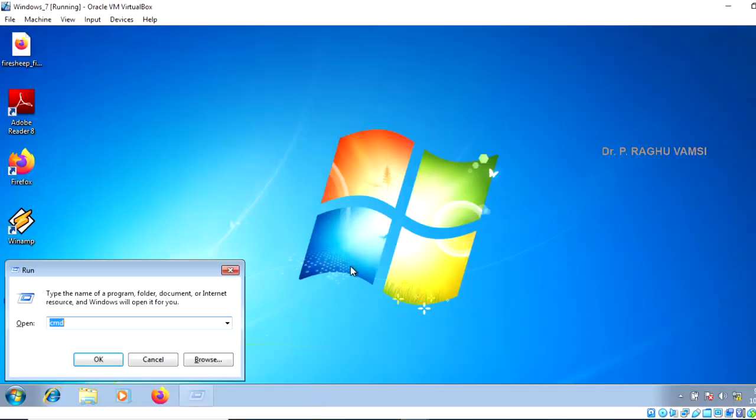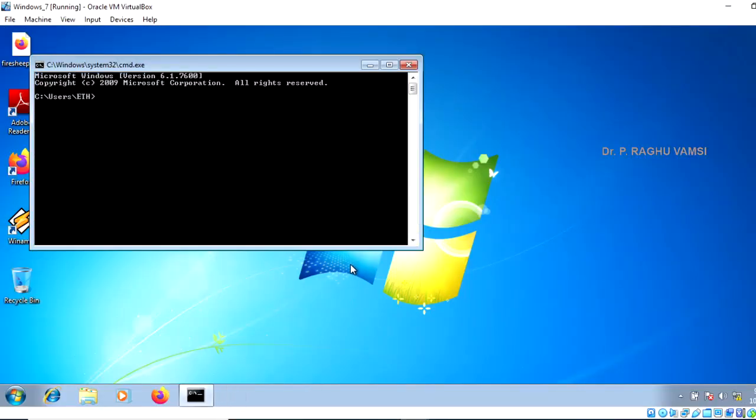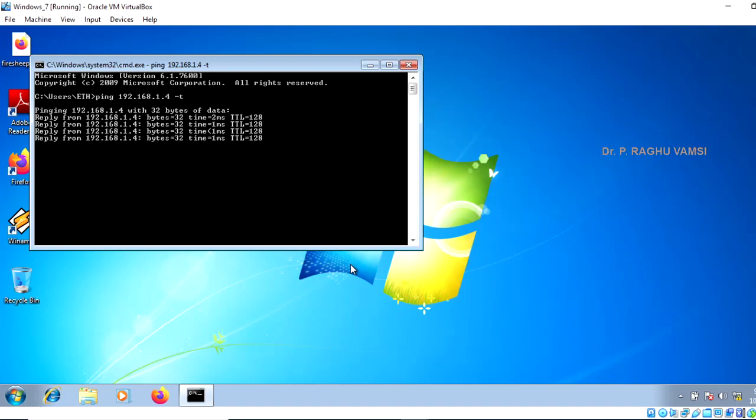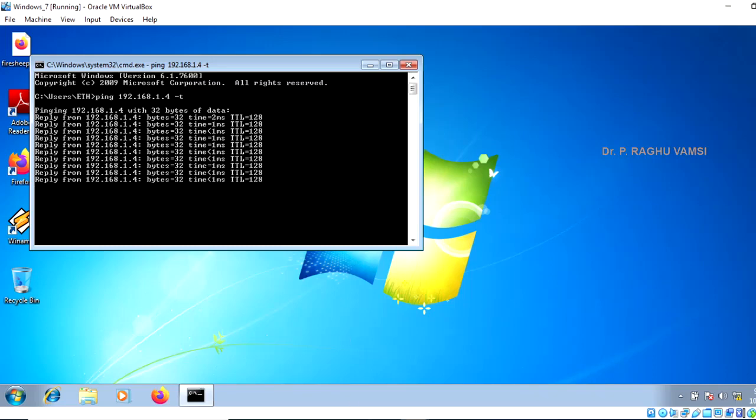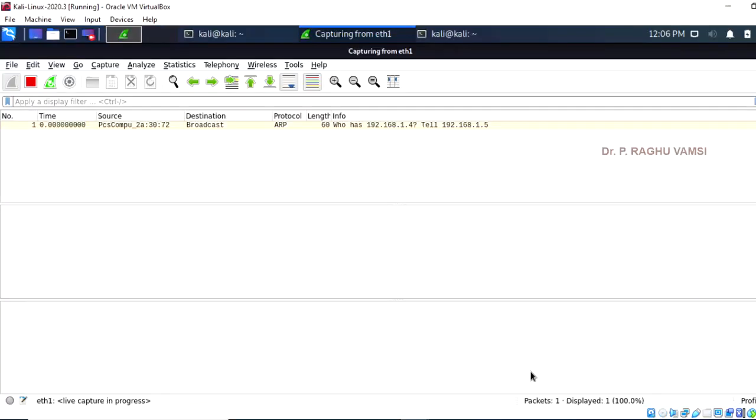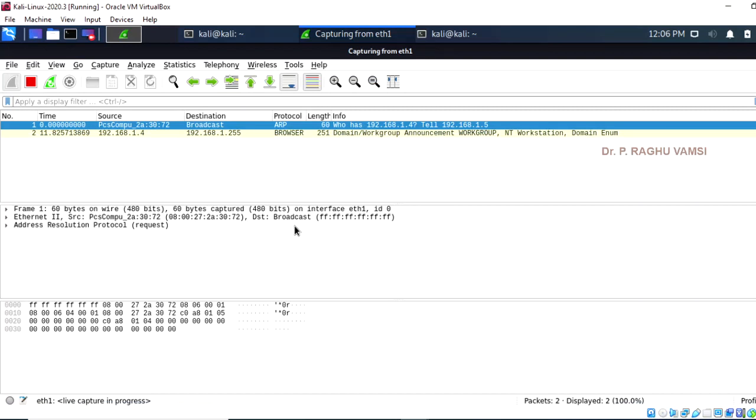For that, use the ping command. As we have seen just now, 192.168.1.4 is the IP address of the Windows XP. So here the traffic is going on from 1.5 to 1.4. Now open the Kali Linux and we'll see the packets that are happening here.